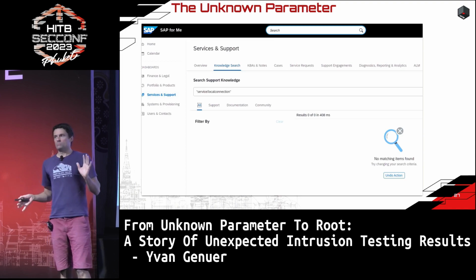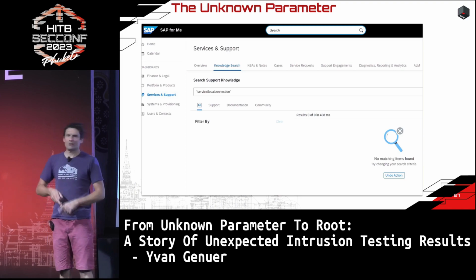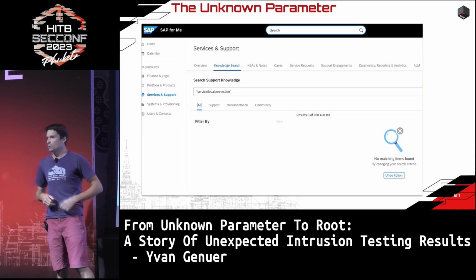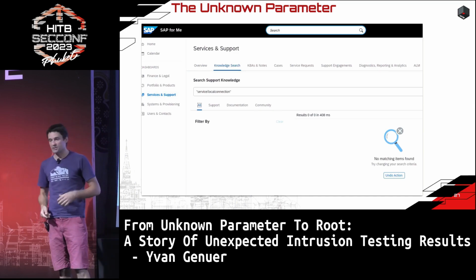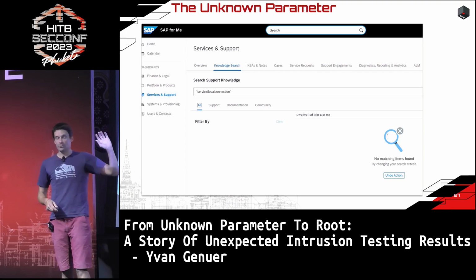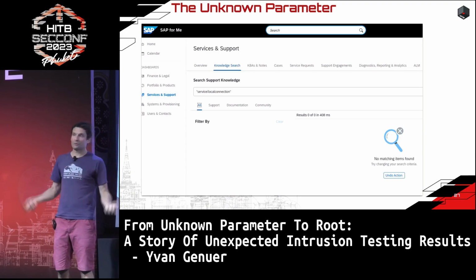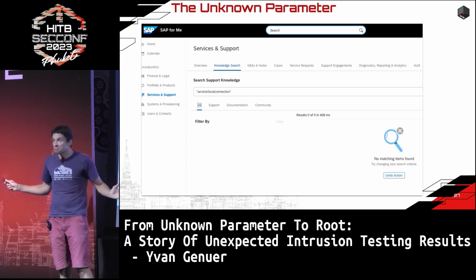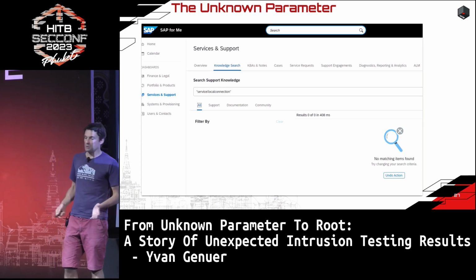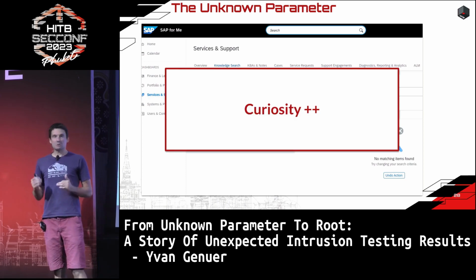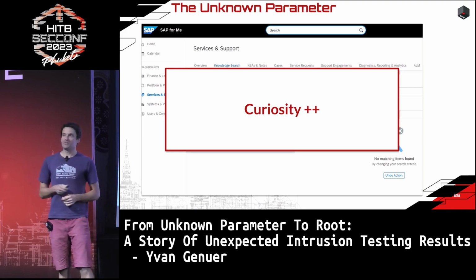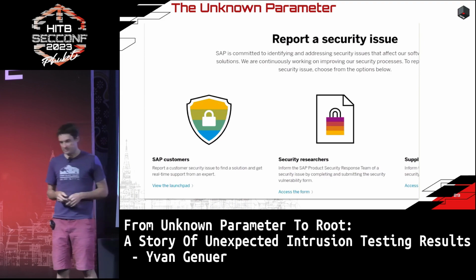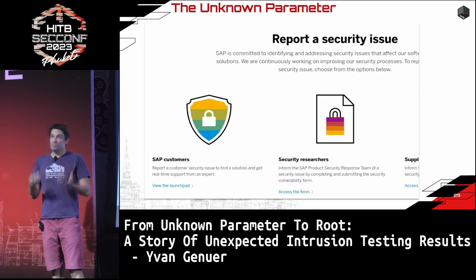Whoa. Okay, nothing on Google, nothing on the SAP support portal, where you have access to all the notes, all the information, all the documentation. Nothing on the SAP forum, the community forum. This parameter is completely unknown. So for me, as a security researcher, it leveled up my curiosity a little. But alright, I report to SAP.